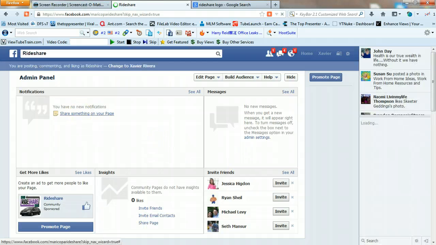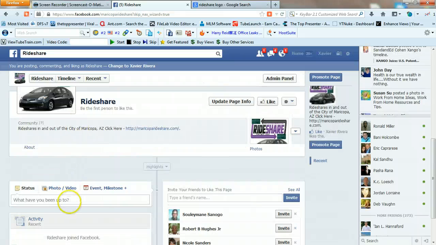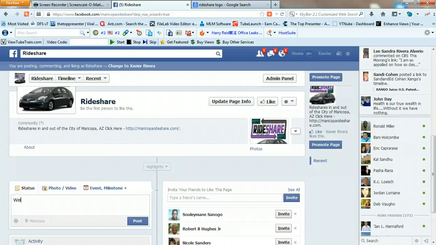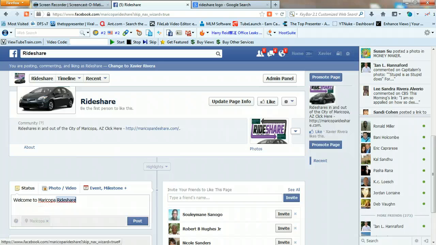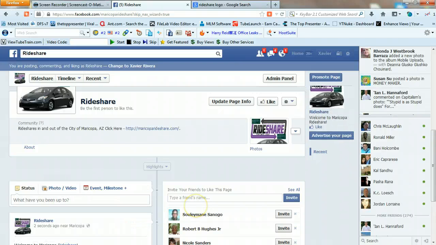Okay, now it's going to take you through a little bit of a protocol. Share something on the page. Welcome to Maricopa Rideshare. Okay, and you want to hashtag your own page whenever possible. Okay, and then you just post it.